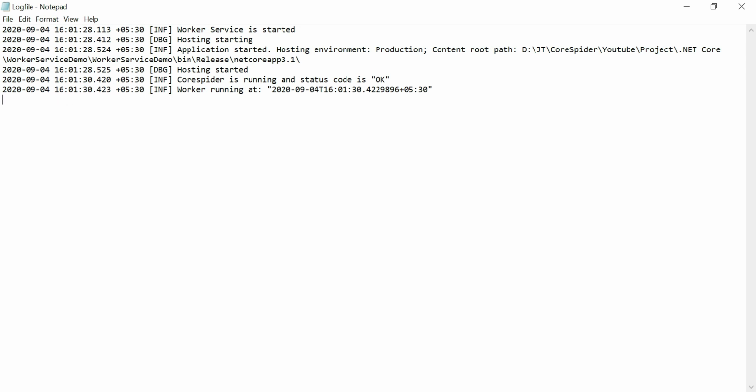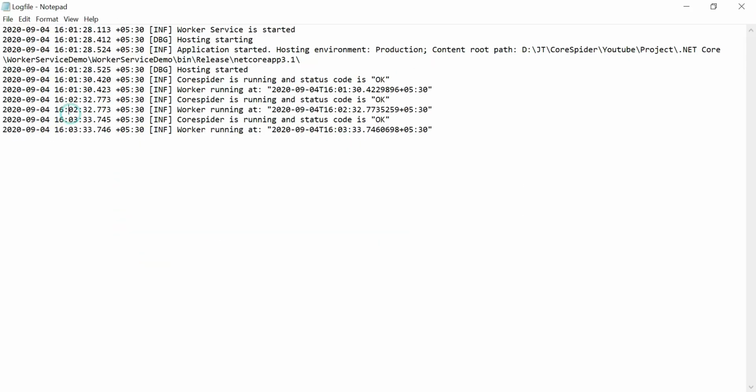Let's wait for a minute and see whether the next text is printed or not. Let's open it again. You can see first it printed at 16:01:30, then 16:02:32, then 16:03:33, like this. It is running at a 1 minute interval.